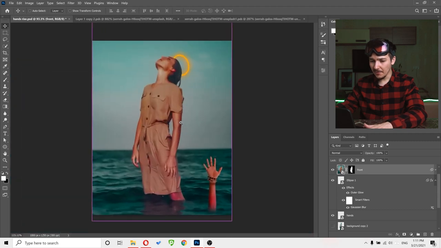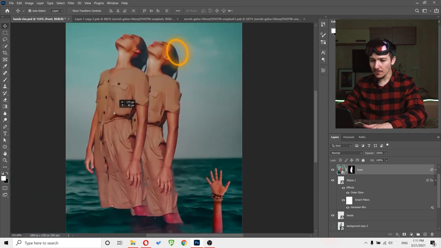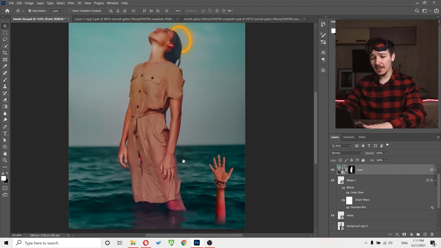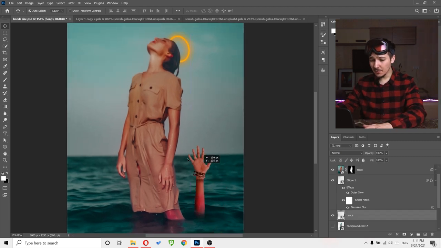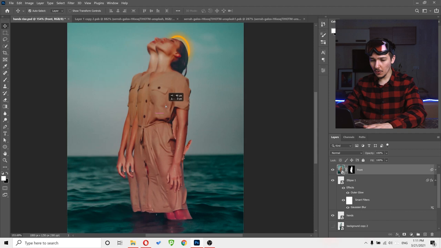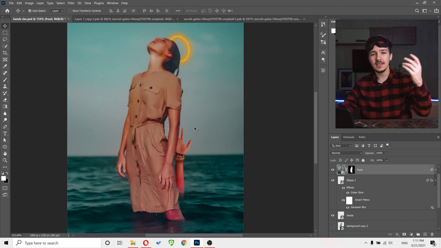So here, as you can see, I have a separate layer where I have only the girl. And as you can see, it's in the front. The reason why I had to do this is because in the animation, I will have to put the hands behind the girl. And in order for the hands to be behind, I need to make sure I have this girl here in the front so that I can put her on top of the hands and the hands look like they're behind.